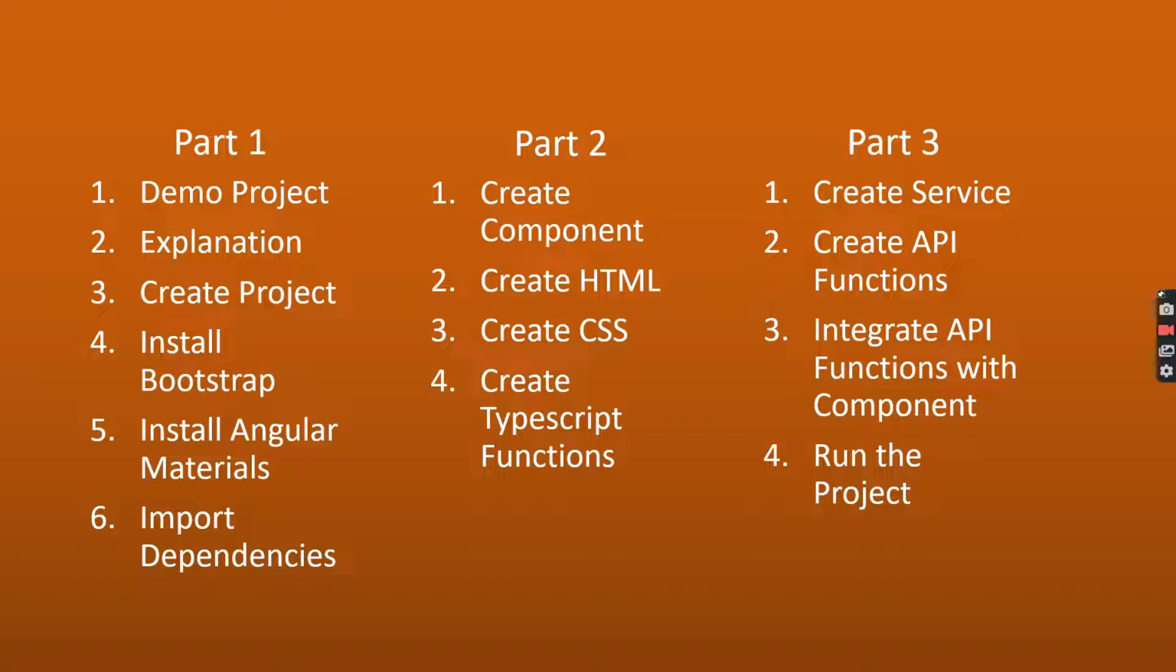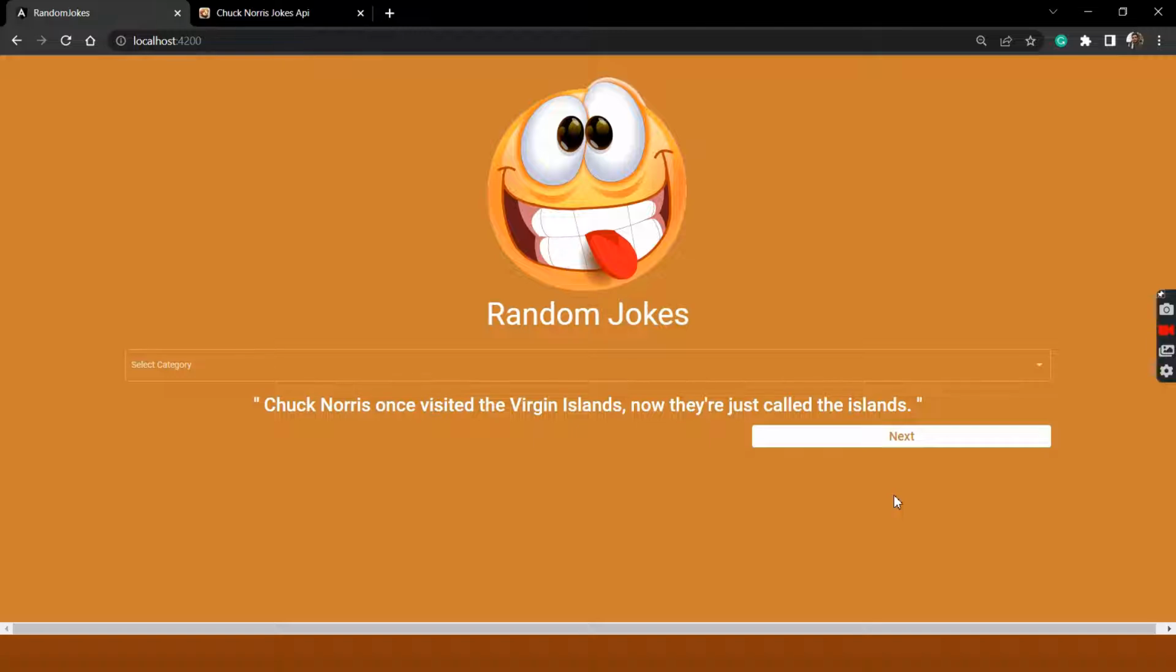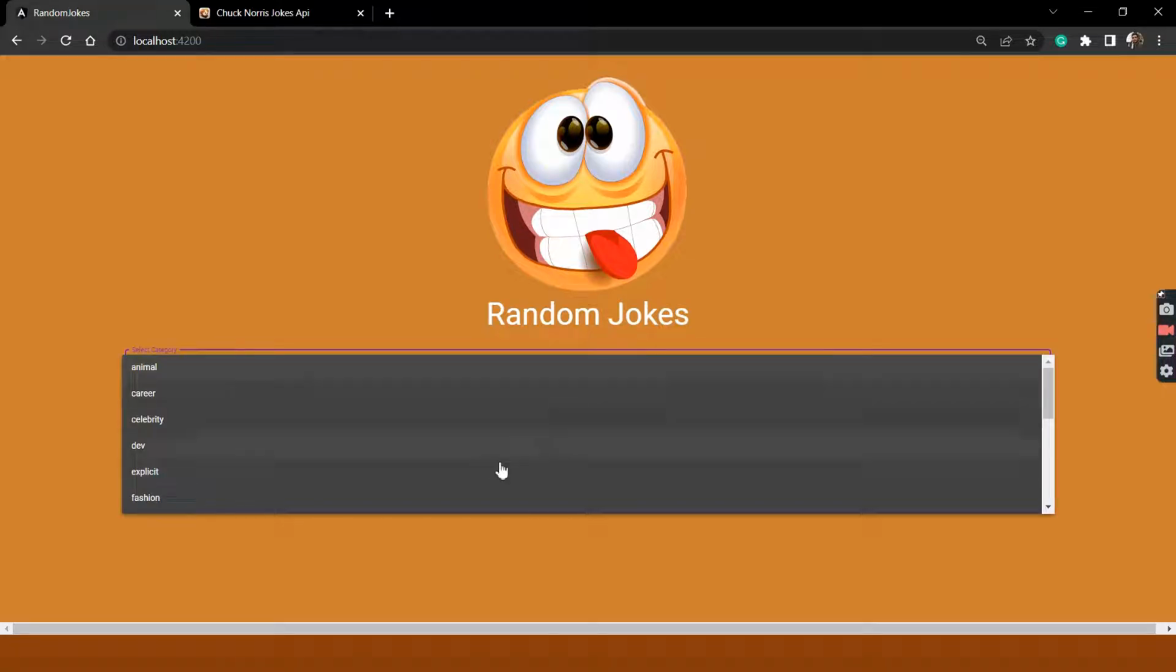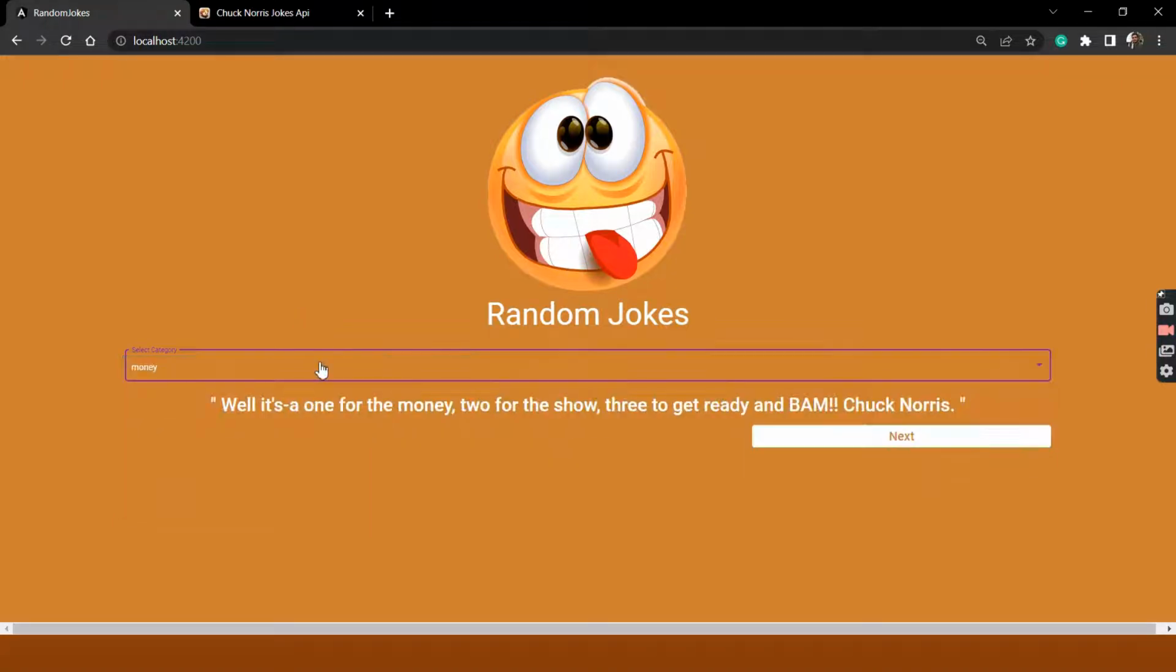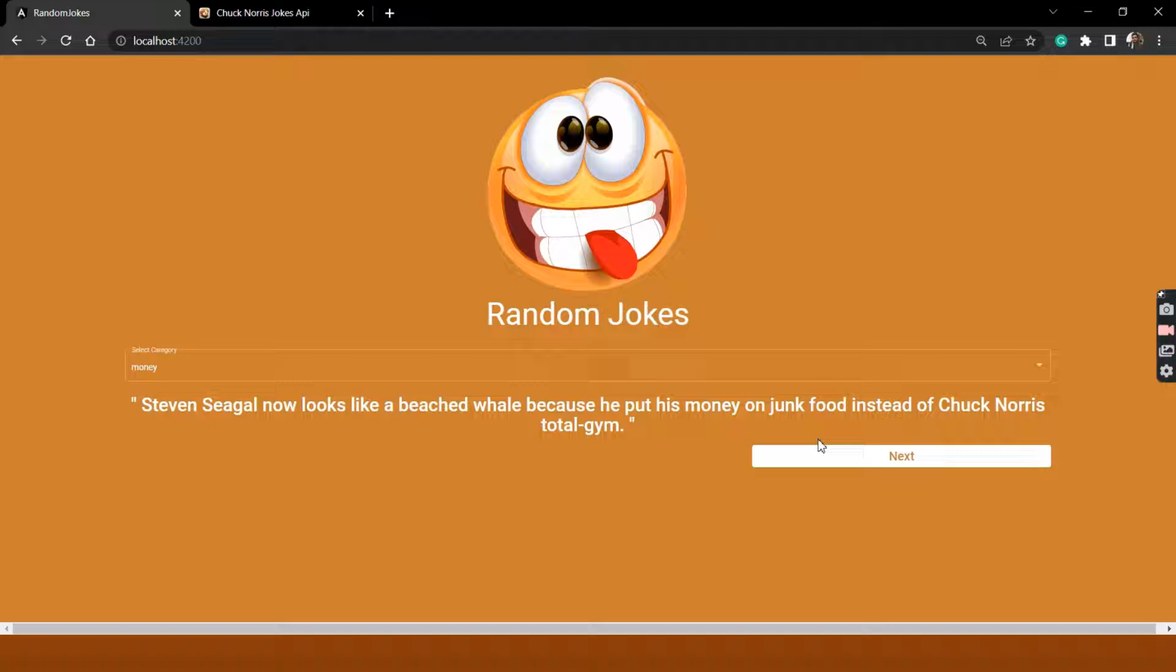So the first thing will be the demo. This will be the UI of what we will develop, that is the random jokes. As you can see, it is generating random jokes. On clicking the next button, the jokes automatically change, and there is an option to select the category of joke we want to see, and if someone changes the category, the joke comes from that particular category. This is what we have to develop today.